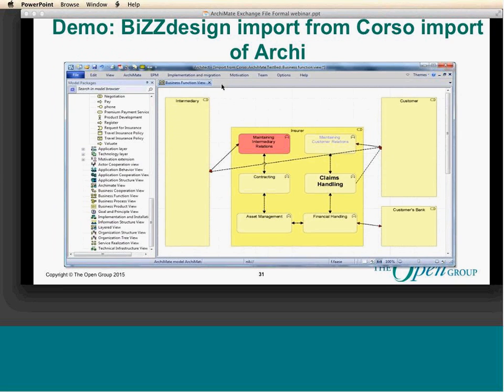Okay, back to Archie. And so what we're seeing is a bit like Chinese whispers. We're seeing the BizDesign import from Corso imported back into... No, is this? I'm looking at the wrong one. Yeah, sorry. You know what happened? It's just Chinese whispers here. Yeah, it looked so close to Archie, I thought it was Archie. See, this is the Exchange format.